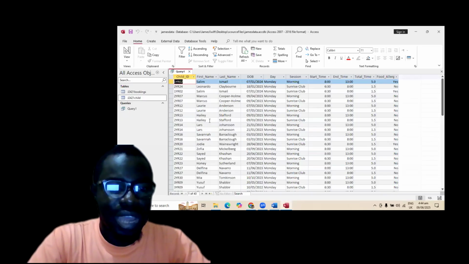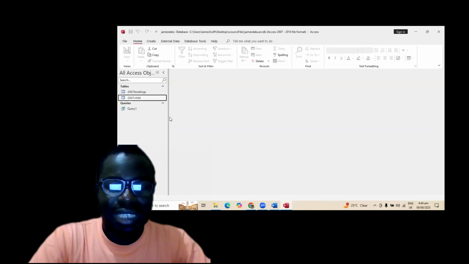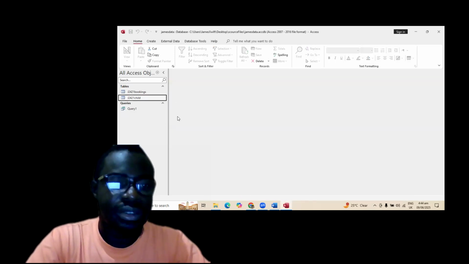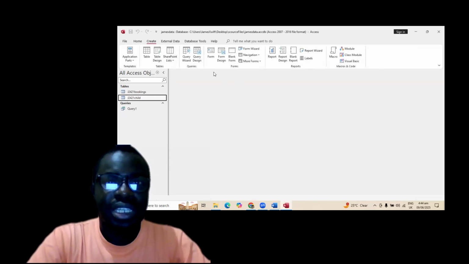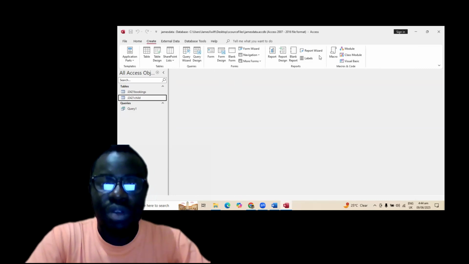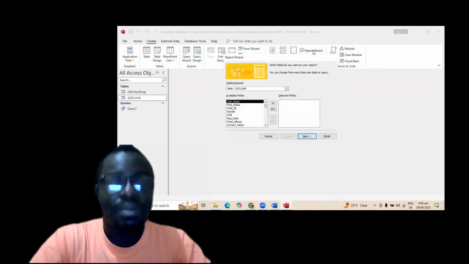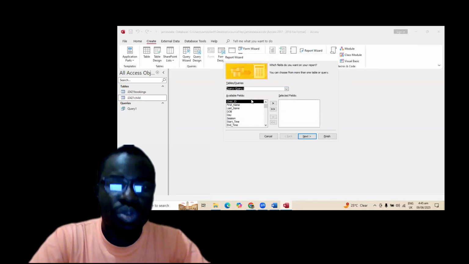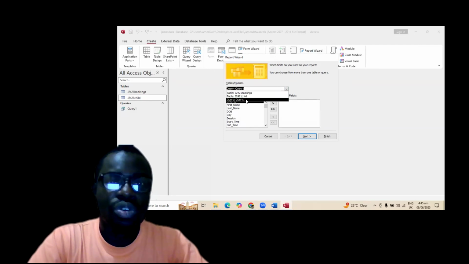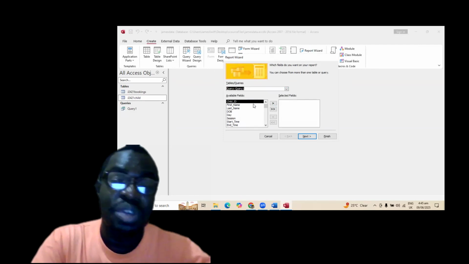So now that we are done with the query, just close the query table. Like I said, once you are not using a table, just close it so it doesn't give you future issues. Now go to create. Then come to the reports group and go to report wizard. Please make sure that the table you are selecting is what? Query. Do you understand? Make sure the table you are selecting is what? Query. No, it shouldn't be a table, because we are basing our report on the query.